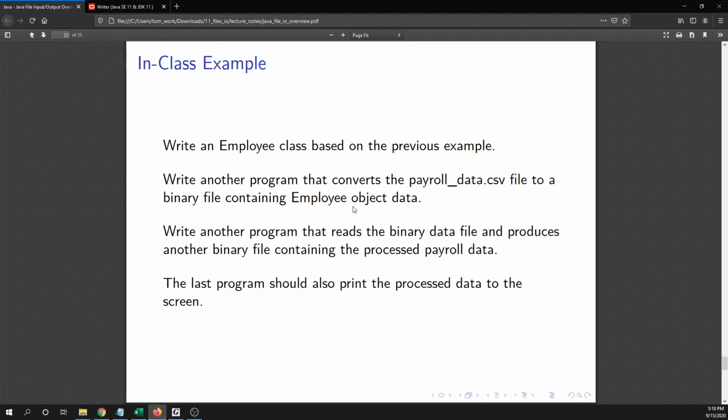All right, so we've written a program that converts the payroll data over to the binary file containing the employee object data. And it says write another program that reads the binary data file and produces another binary file containing the processed payroll data. Basically, we just combine those two steps in there. So I don't know why I had this written in this manner like that. We just did the processing right up front, right, and converted it. So now it says the last program should also print the processed data to the screen, right?